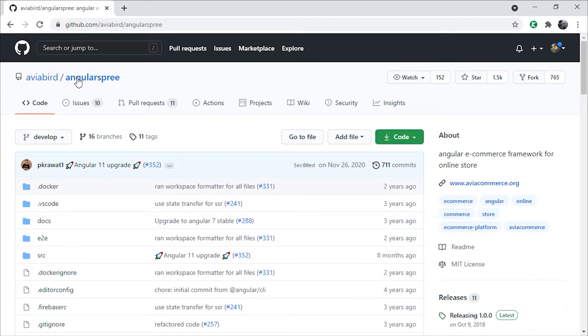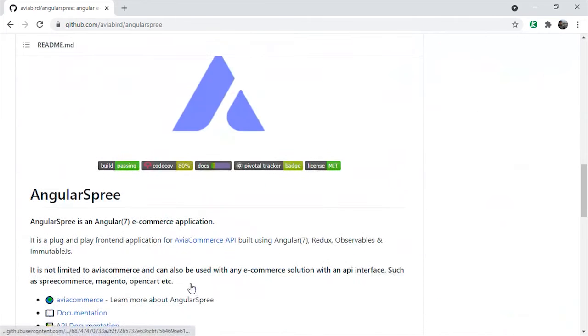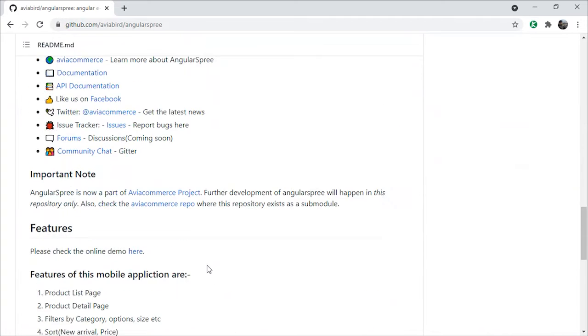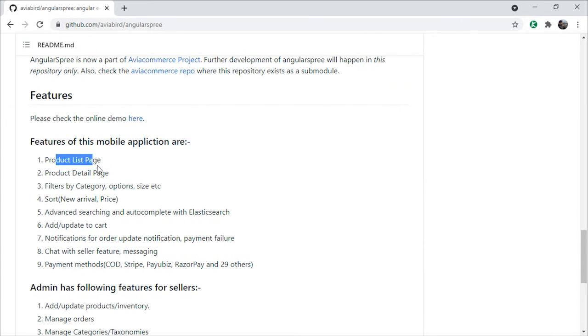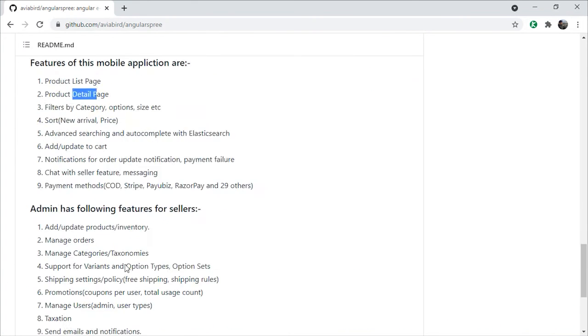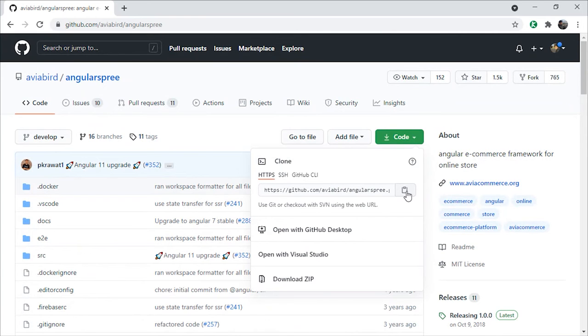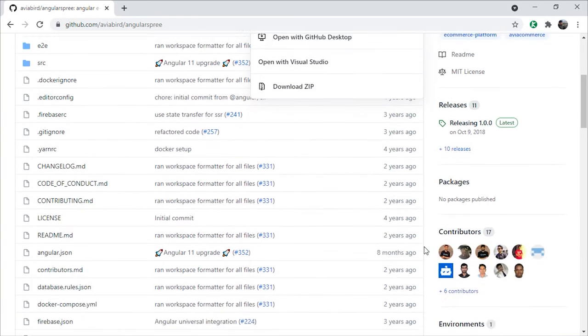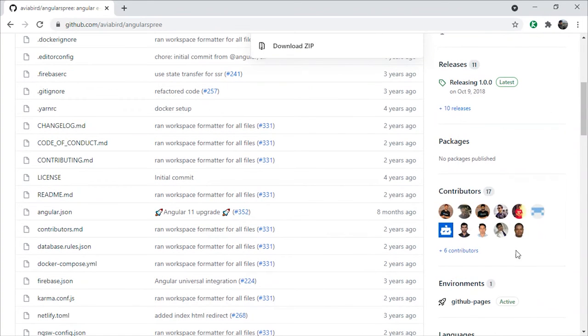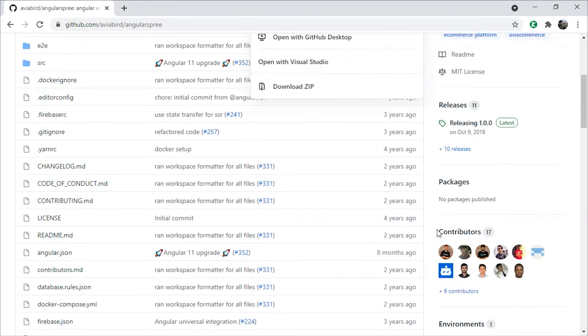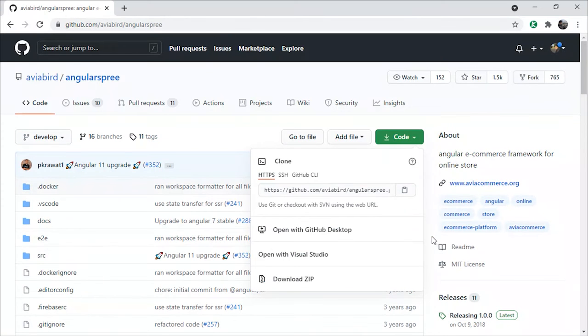So this application here, it seems like it's an Angular application. It has e-commerce functionalities, and it has features like product list and product detail. It has multiple sort statements, and then there are a decent number of check-ins as well. There are like 711 commits, which is pretty decent. You can copy this. You can also look at the number of contributors. There are 17 developers who are actively contributing to this particular GitHub repository.